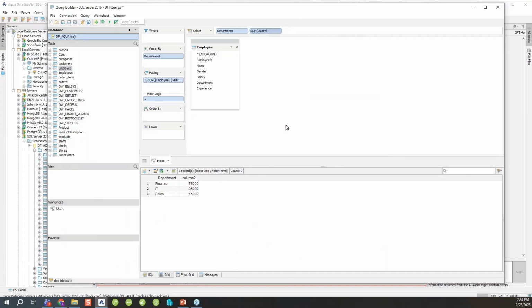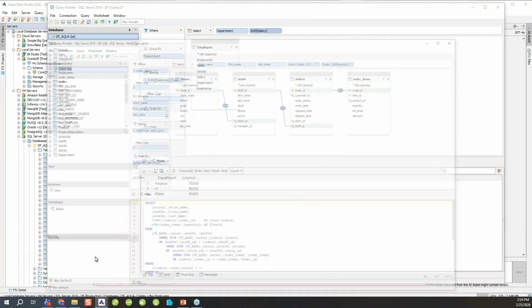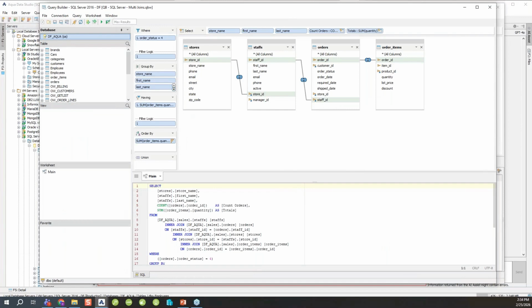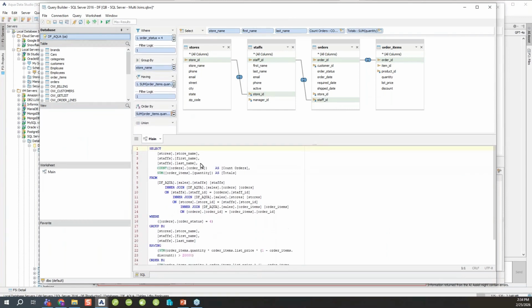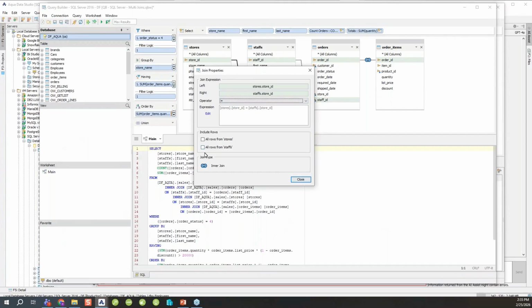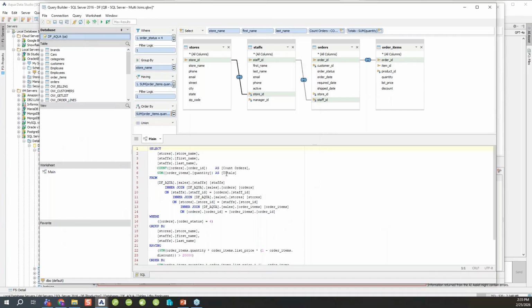But to give you an idea of some of the other capabilities of the query builder, you can look at this more complex SQL here. So this one, you can see it's selecting multiple tables. There are multiple inner joins between the keys. You can click on a join and make changes to it to make it a full join, an outer join, whatever you want. You can change the operator as well. You can then add different where clauses.